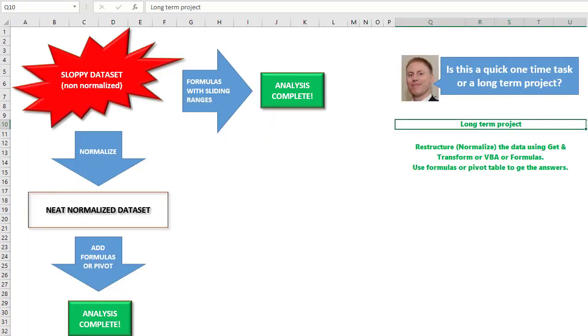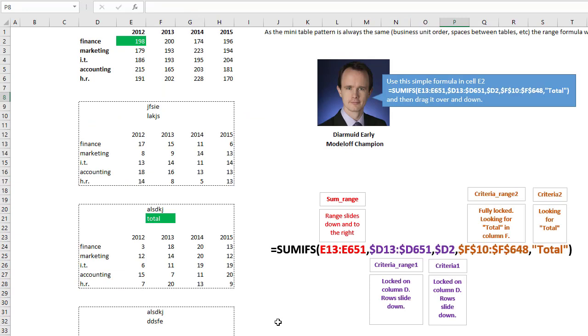But if it's a one-time task and you just want to quickly get an answer and there's not many questions, it's just very limited number of questions, you could possibly save a lot of time and just use these sliding ranges. Now, let's look at the solutions. Here in the first one, this solution was suggested by Diarmuid Early, who's a model off champion, because I did a separate video on a long way of solving this using a helper column. But look at the formula in here.